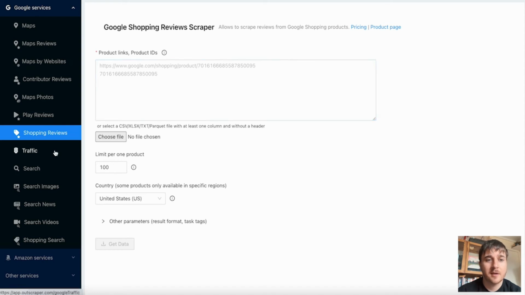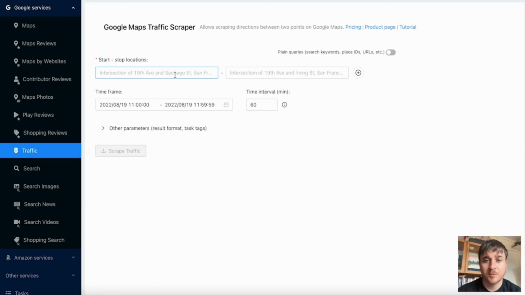We have Traffic, which allows scraping directions between 2 points on Google Maps. So you could obviously do your starting location and your stopping location, the time frame, and the time interval, and then that will get you data on traffic.